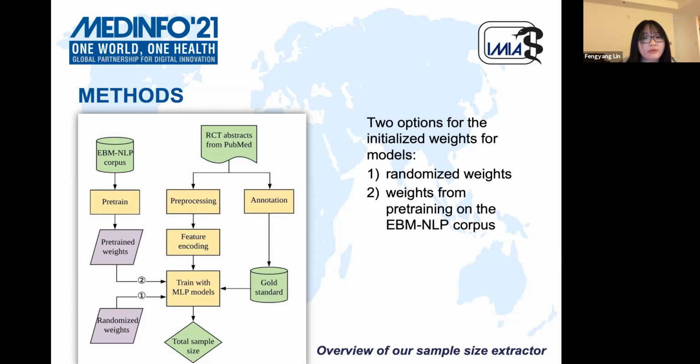The workflow for our extractor can be divided into 3 steps. After we input the RCT abstracts, we first pre-process them, and then we perform feature encoding with the designed rules and embeddings. And then we train our multi-layer perceptron, or say the MLP models. Note that here we provide 2 options for the initialized weights for models, the randomized weights or the weights from pre-training on the EBM-NLP corpus, as I mentioned before.